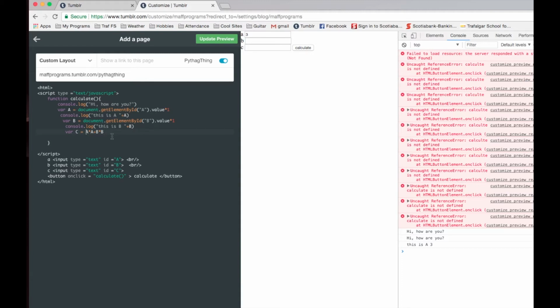Now to get the square root, we use Math, capital M, Math.sqrt. Open brackets, and then we put in the a times a plus the b times b, close the brackets, and that is the value of c. Then I'm going to use this document get element by ID to pass the value of c to the c down here. So by ID, c dot value is equal to our c value.